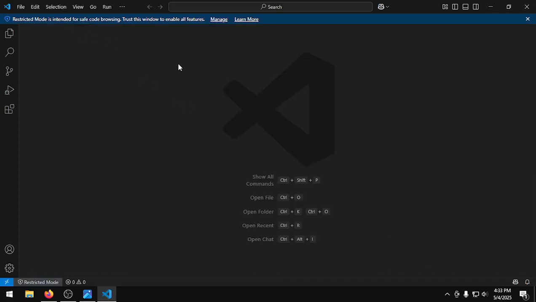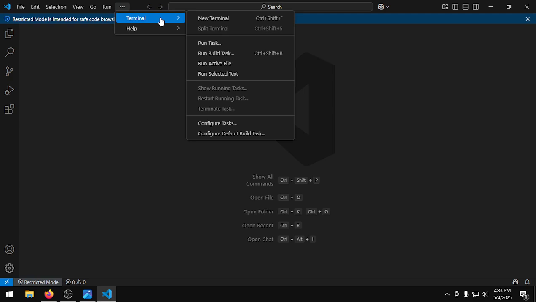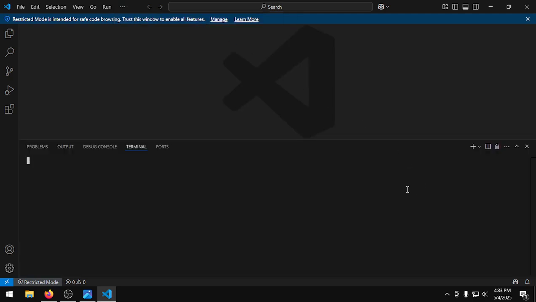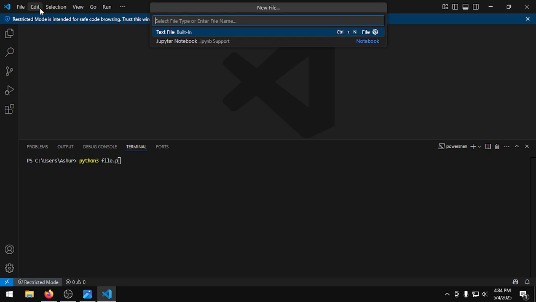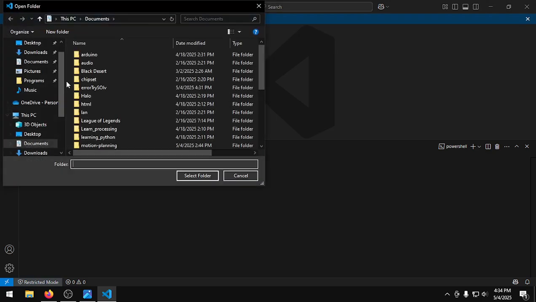Okay, you open Visual Studio, of course when you have it installed already, and then come here where it says Terminal, New Terminal, and now we have the terminal. Now you can type something. What we are gonna try is to type something like python or python3, and then the name of the file .py, and that's it.